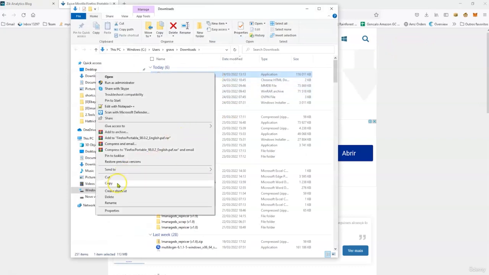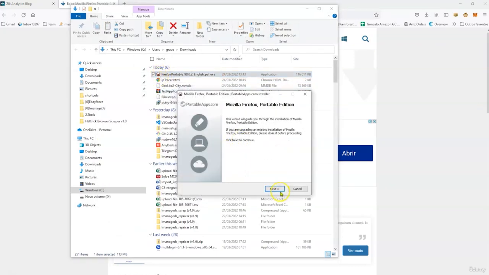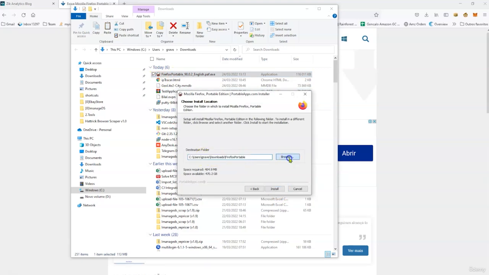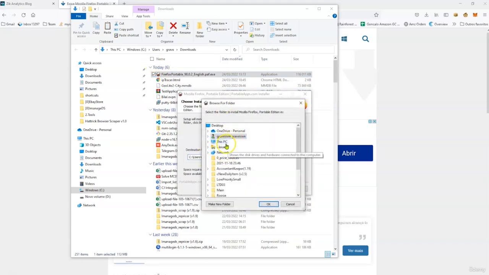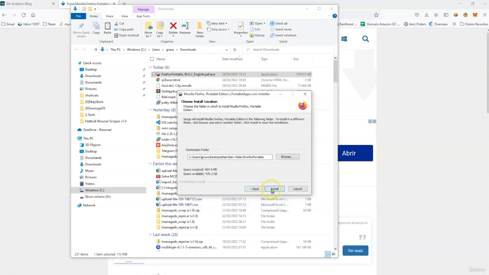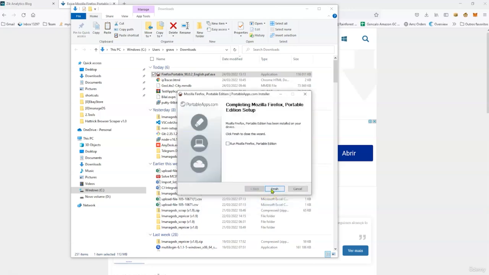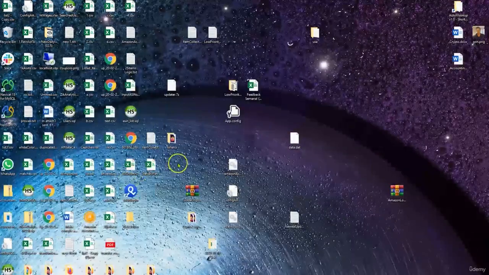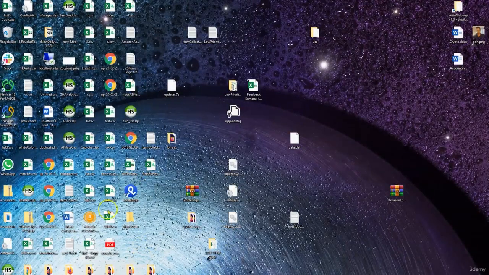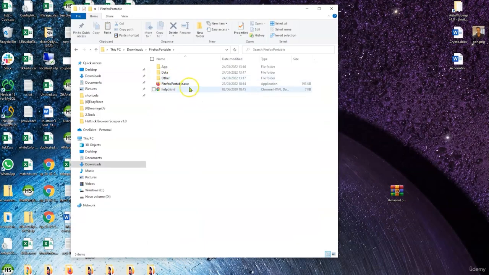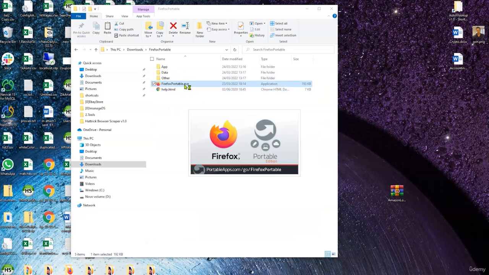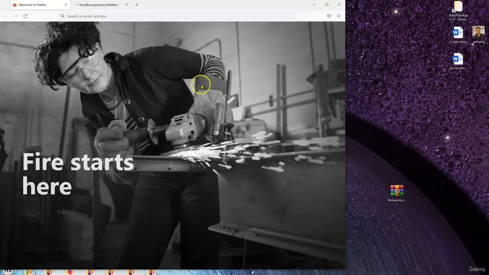So at this point, you just run the install process by clicking on Next. And then you can go ahead and place it on your desktop for easier access. Go ahead and click on Next. After that, go ahead and click on Finish. Now on your desktop, you can go ahead and search for your saved, installed Firefox edition. So once you find Firefox Portable on your desktop, you can go ahead and click on it to open it.